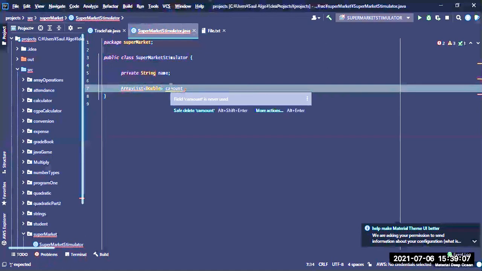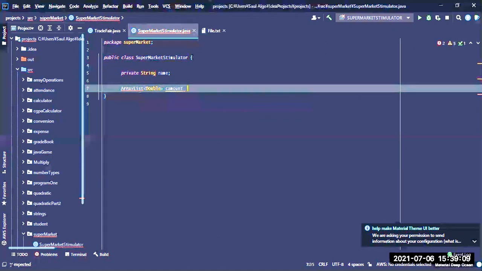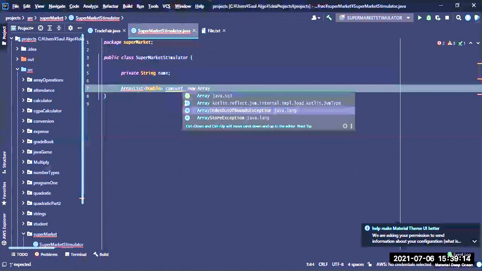My keyboard is having an issue. Okay, it is equal to new ArrayList.